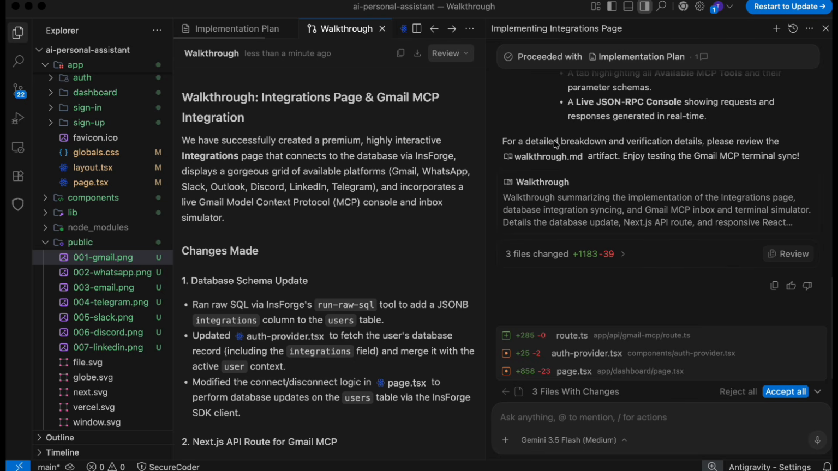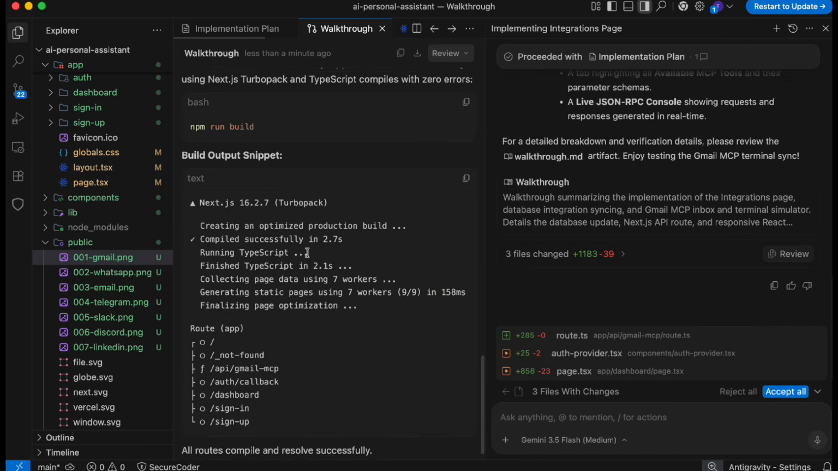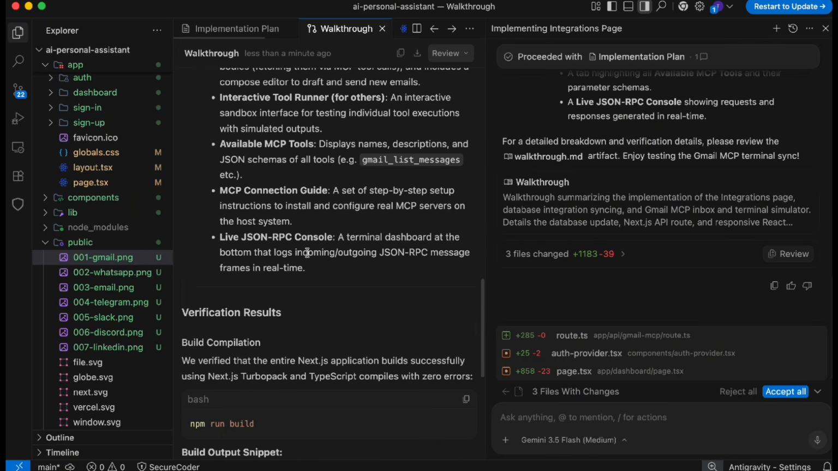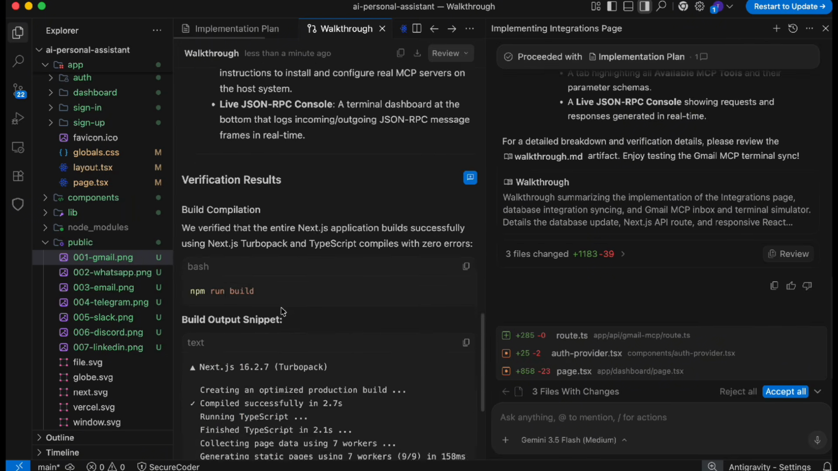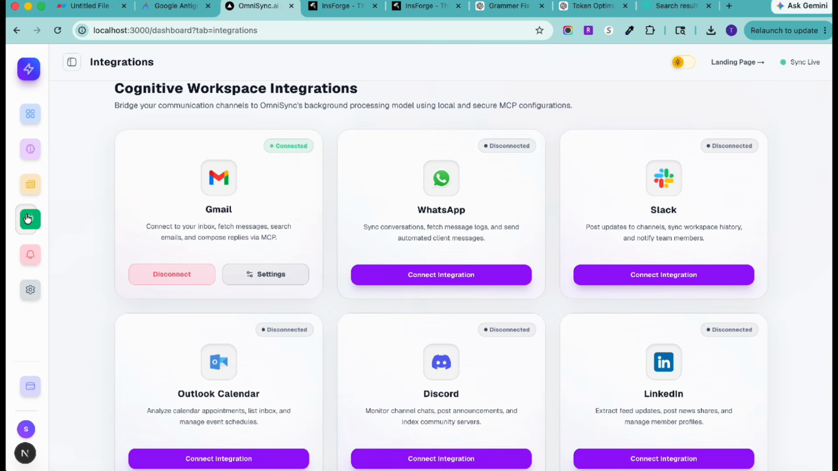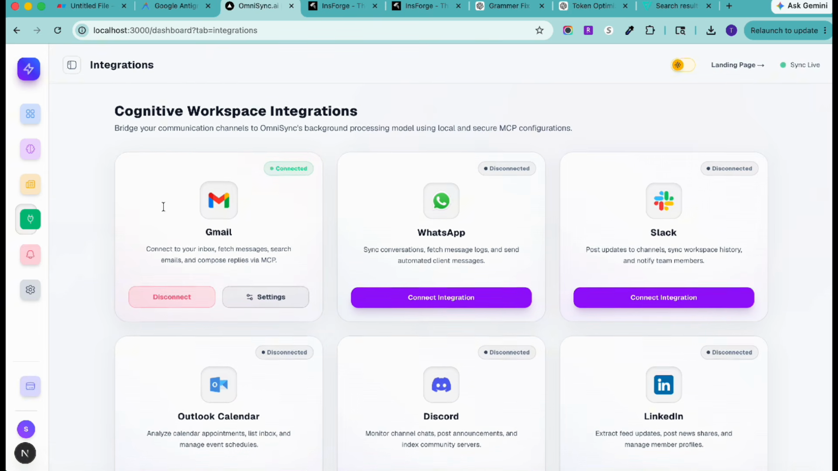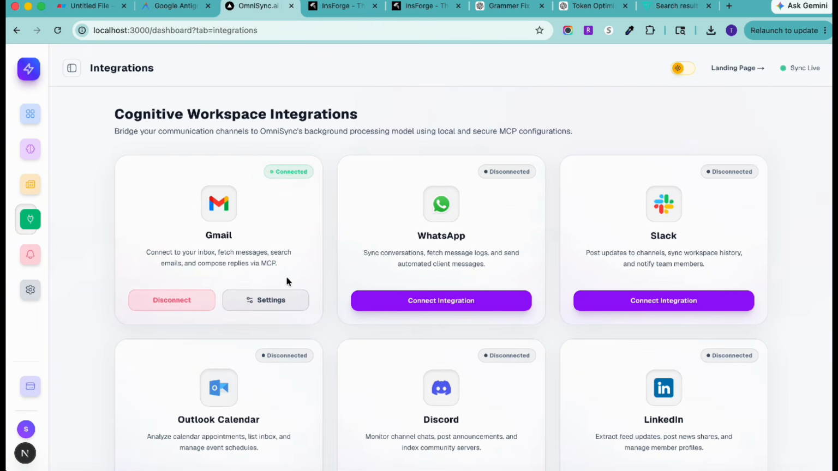Now once it is done, if you see, we have the walkthrough guide, and it also mentions what changes they made. You can even follow their verification results, how to verify and everything, but let's go ahead and check it out. Now if you see, inside this integration section we have all of these apps listed in a grid format.